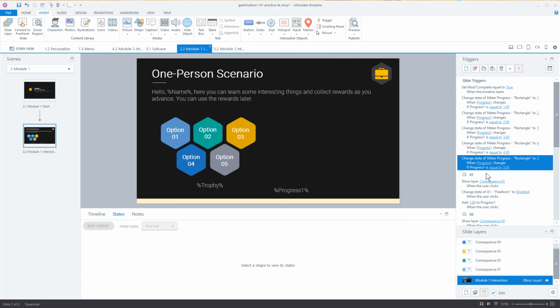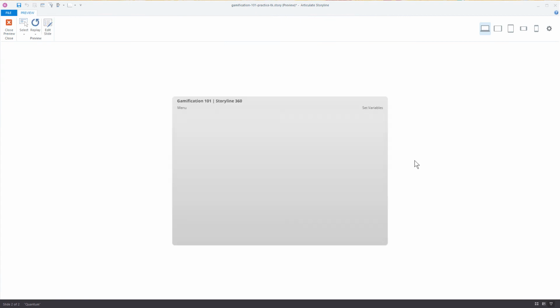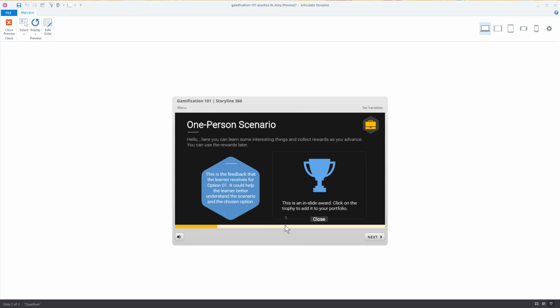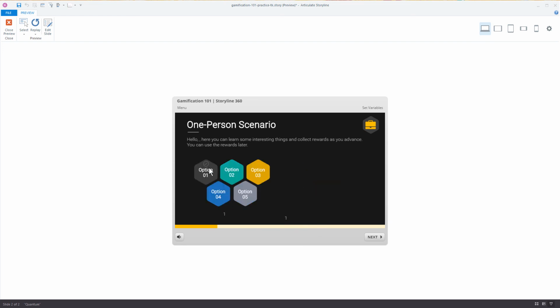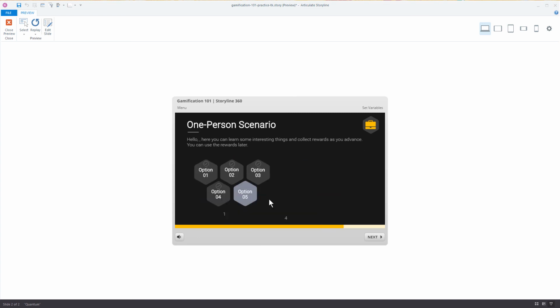So we're going to change the state of the progress meter, and it should move, right? So let's go ahead and preview this slide. Click in. You can see the values changing, collecting trophies. We can see that happened here. Closing, it's disabled. So it looks like everything's working the way we want it to work.